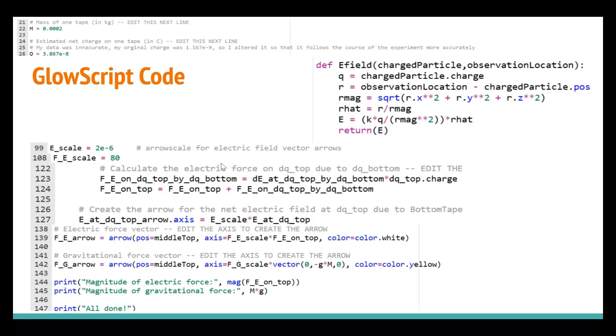Now we have a lot of coding right here. Look at the top left, which is the mass of the tape, and then a resulting charge. My data is inaccurate because my charge at the first lab was 1.167 times 10 to the negative 9, but to allow the actual result of the code to look proper, we had to change it. So now it's 3.867 times 10 to the negative 8. So that's just one error in my code. But other than that, everything follows exactly the same.